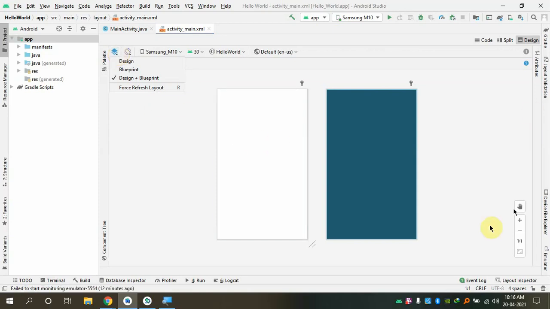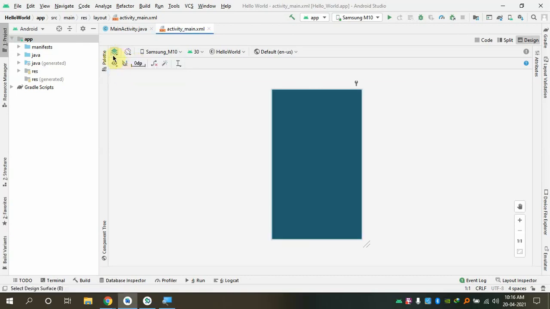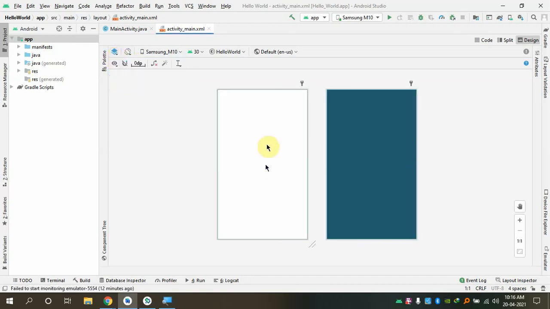This is the preferred way of development. This is the actual design. This is just the blueprint, the one which you see in blue color on the right-hand side. So you can either work only with the design or only with the blueprint, or you can work simultaneously with design and blueprint. That's the first menu.